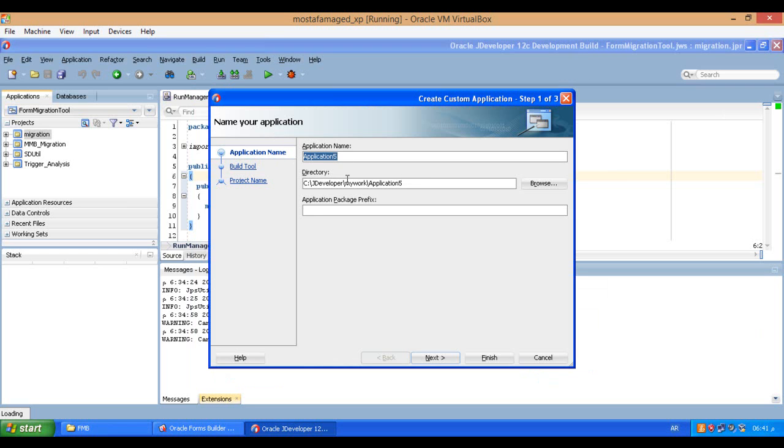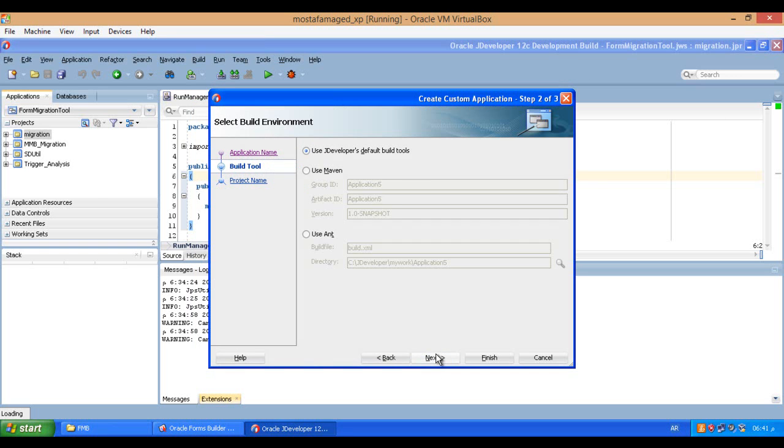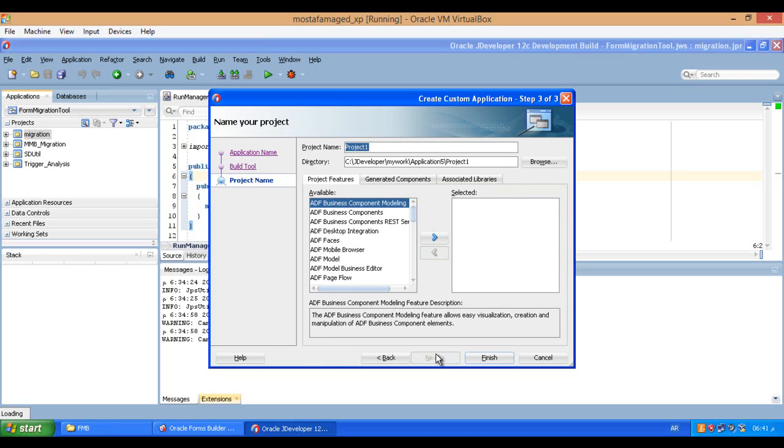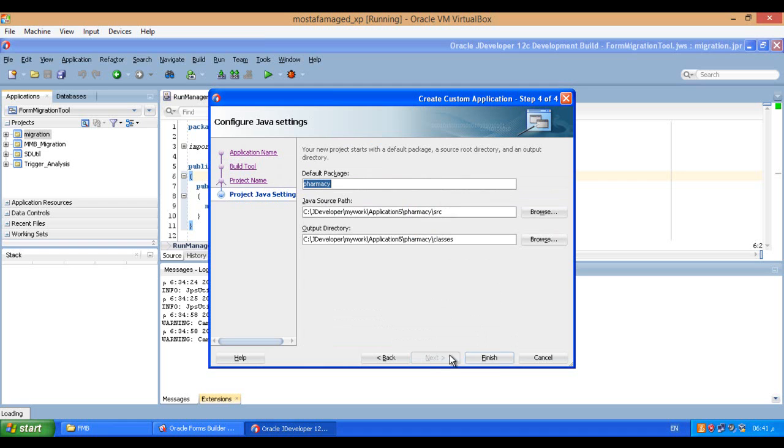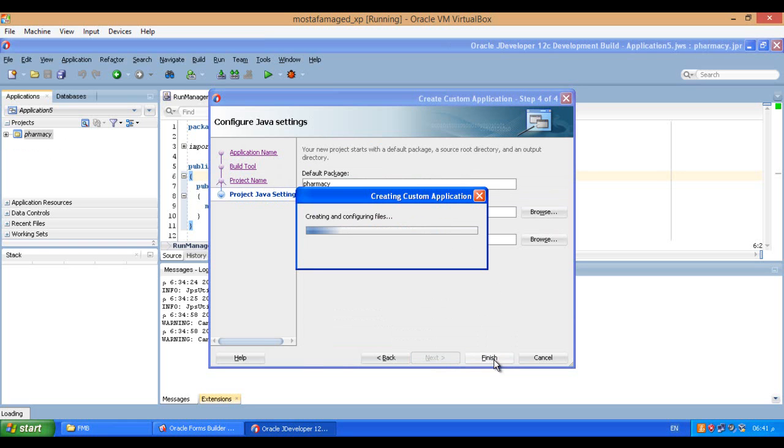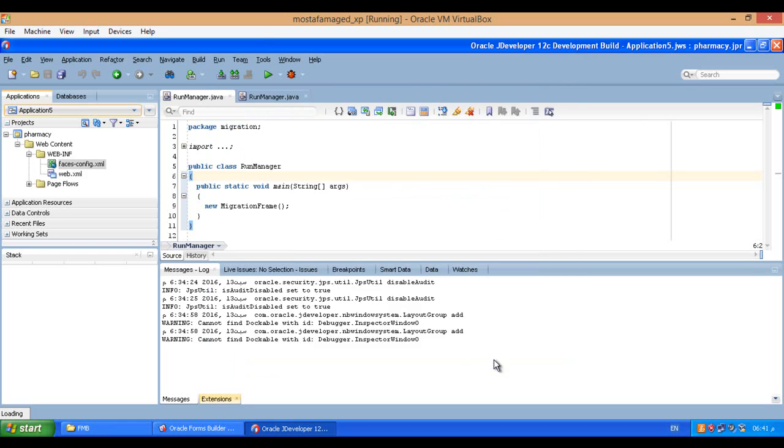Okay, let's name it application 5 in this path. I'm going to save this path for later use. Okay, I'm going to name the project as pharmacy. I'm going to add PDF business components and PDF faces. Okay, now I have constructed my project. Now what I'm going to do is basically 4 steps. 2 steps are preparatory using JDeveloper and 2 steps using our tools.